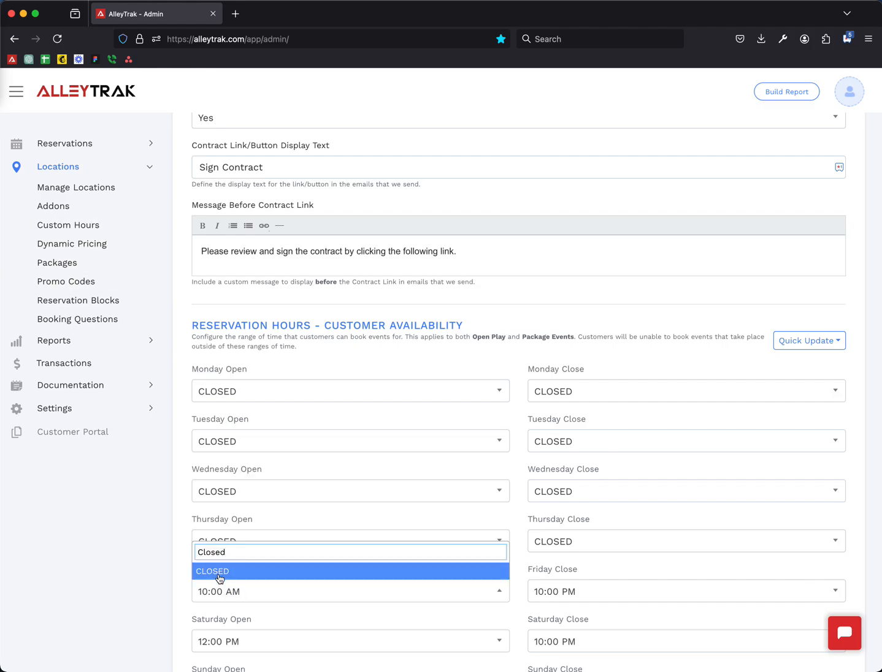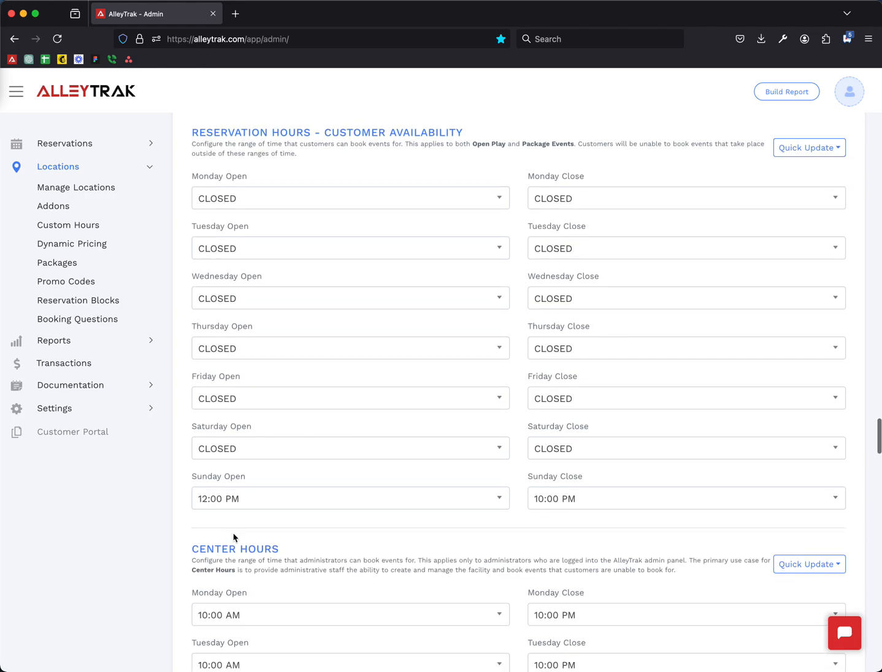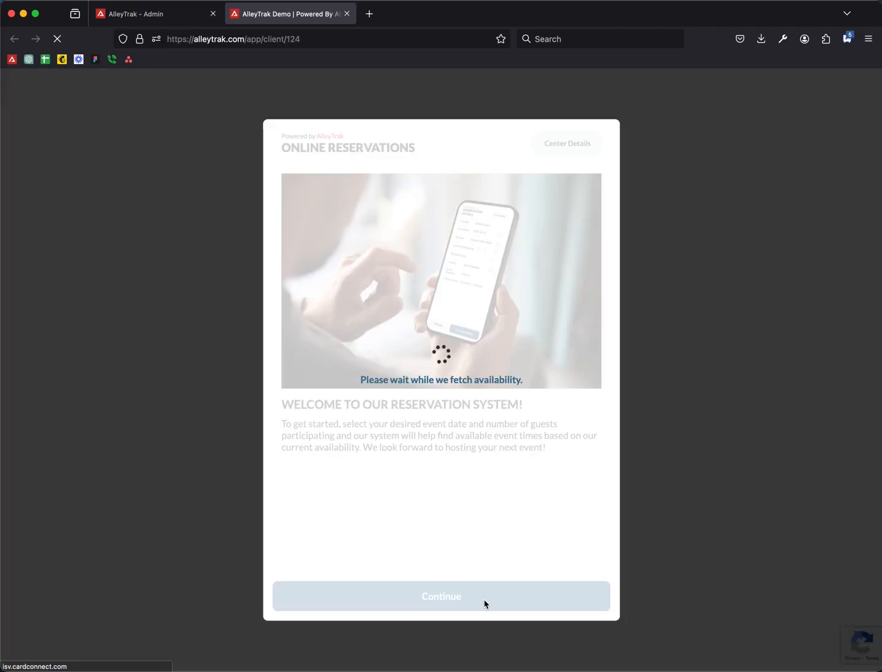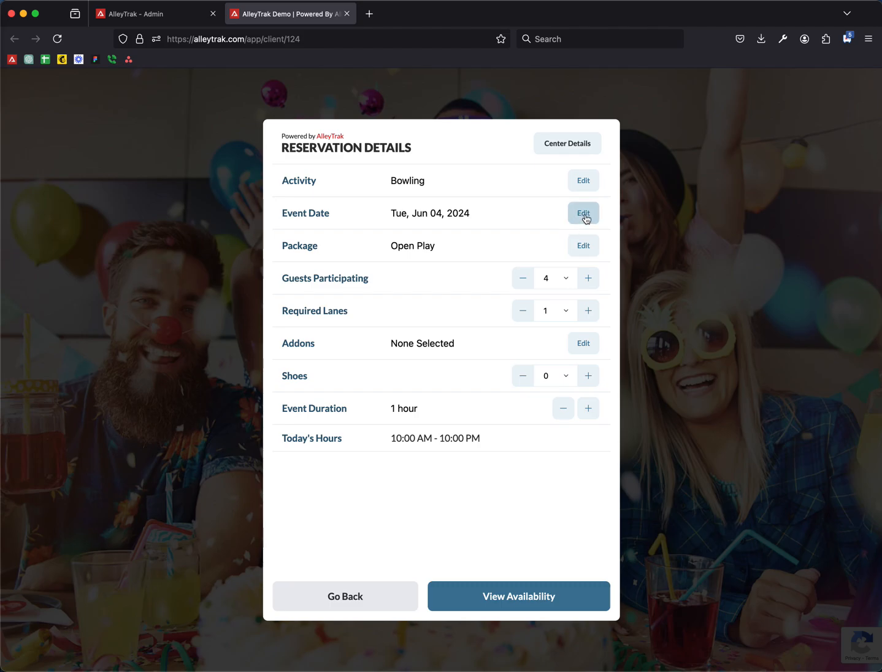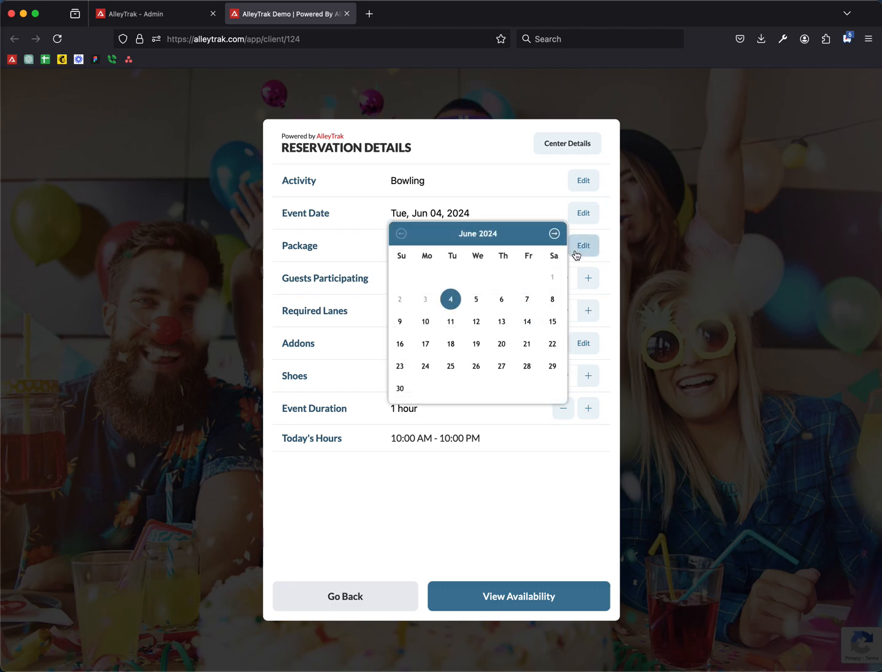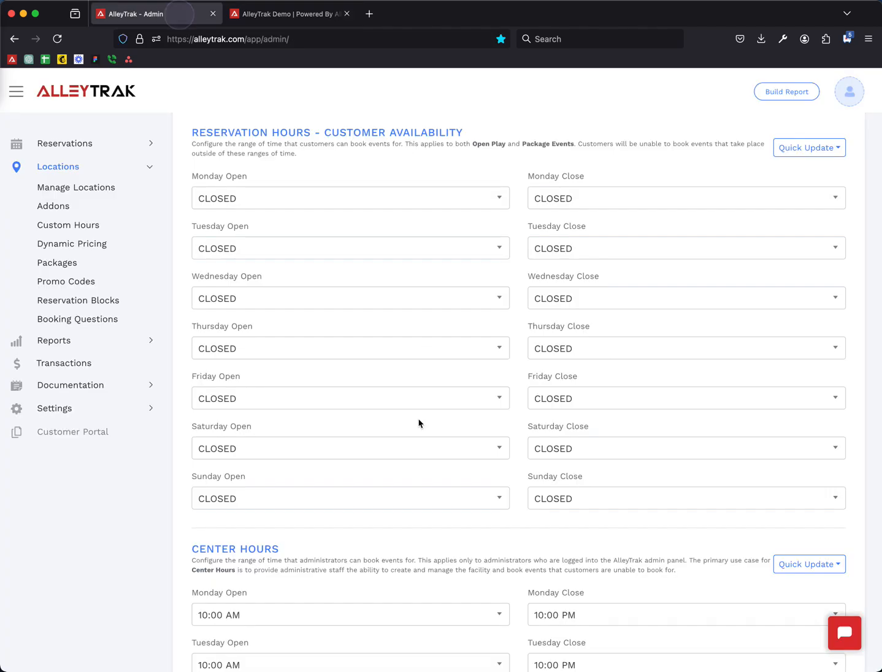The benefit for this is when we go into our customer portal, which I can show you in just a minute, if we go to our calendar, any date that we have marked as closed, we're going to see that grayed out and unselectable from the calendar view. So it just makes it a little bit easier. Also, AlleyTrak will preload that next available date for the customer, so it helps them automate the booking process, and they don't need to go hunt for a date, so to speak.